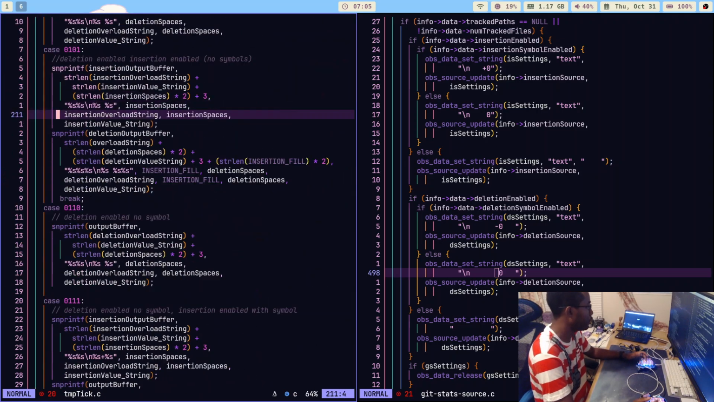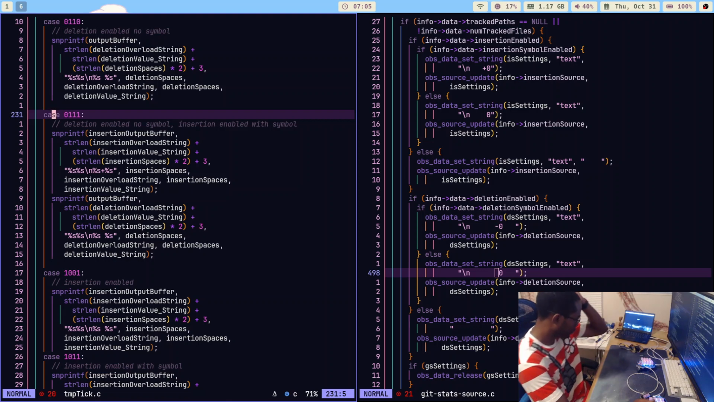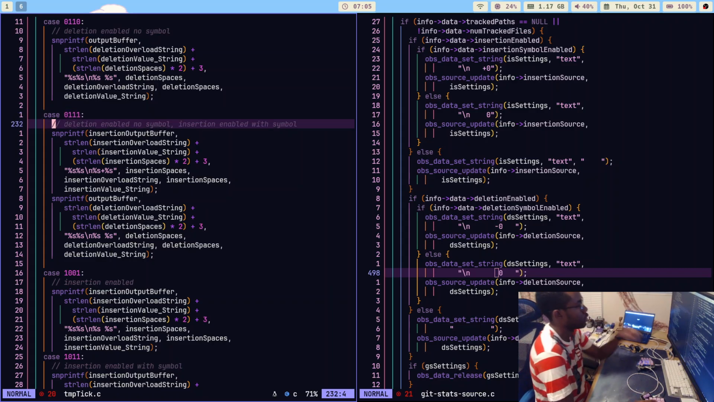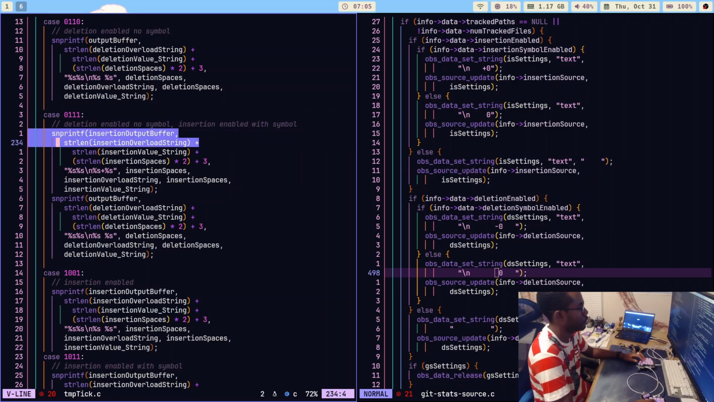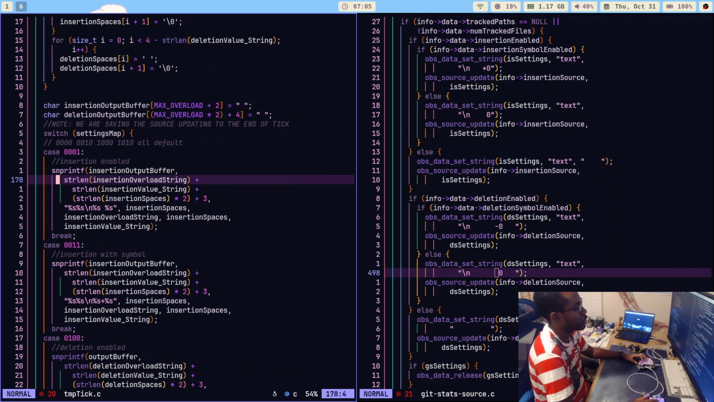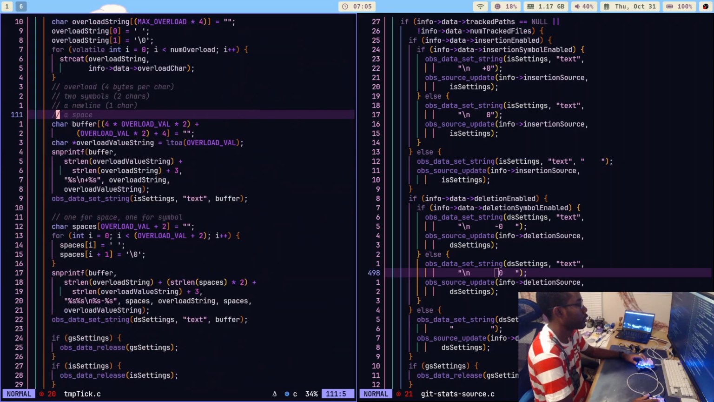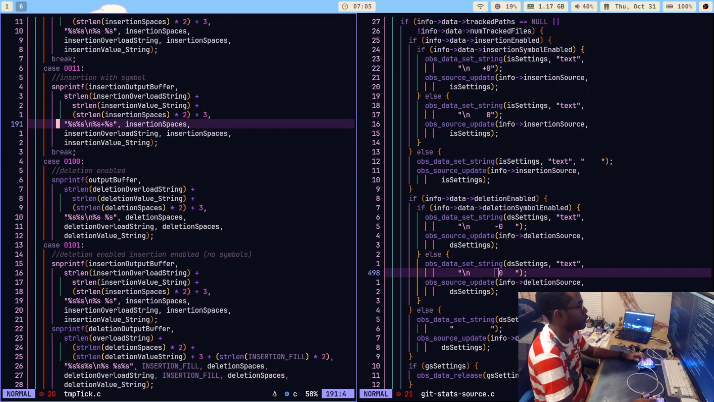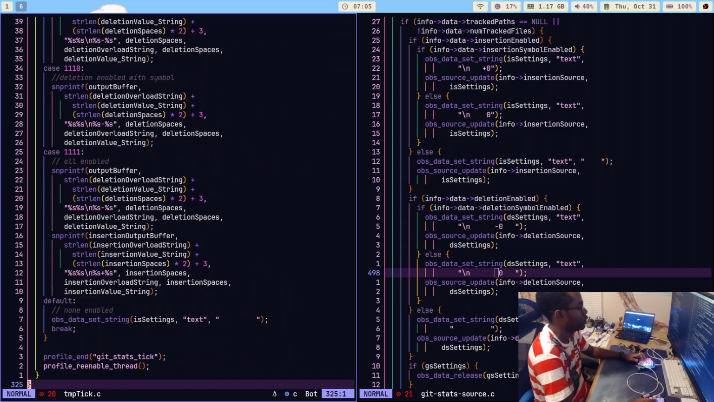So what I could do is just have four cases, right? Because you have one with, one without for both insertion and deletion. And then I could just, maybe you just make another macro at that point. Just so it's a bit cleaner. All right, cool.